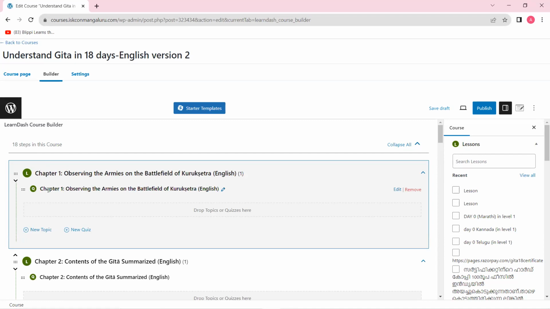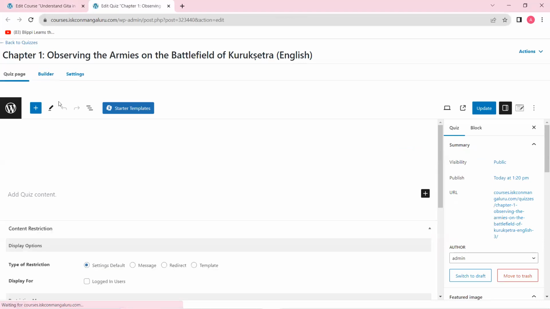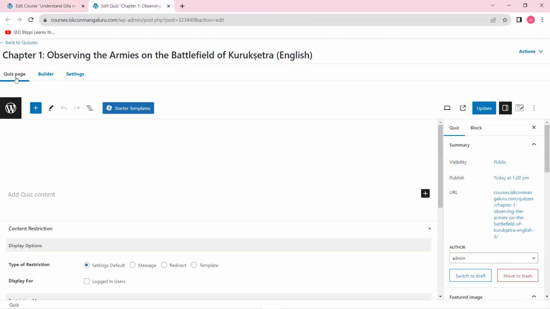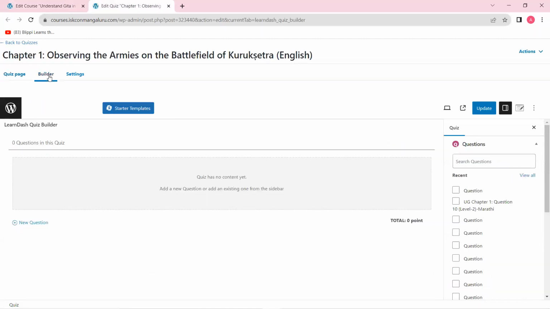You have to go to this chapter, and here you can see edit on the chapter name and also on the quiz name. You have to edit the quiz. Right click and open in a new window, or open in the same tab, it's okay. When you click edit on the quiz, you will see the same thing again. In the course you saw the course page; in the quiz you see the quiz page, and you go to builder.